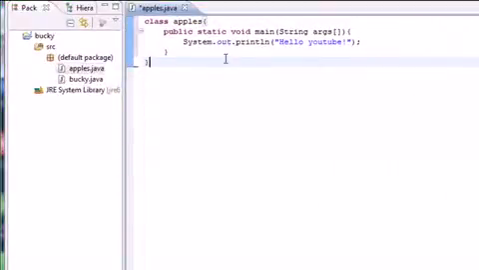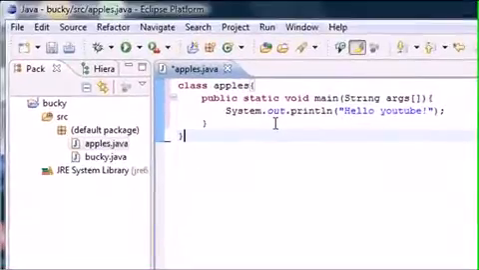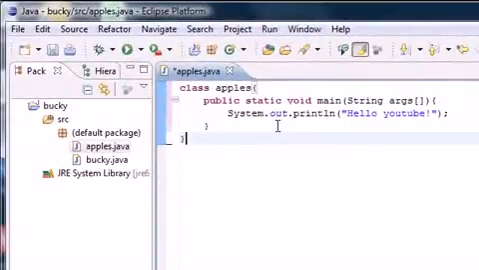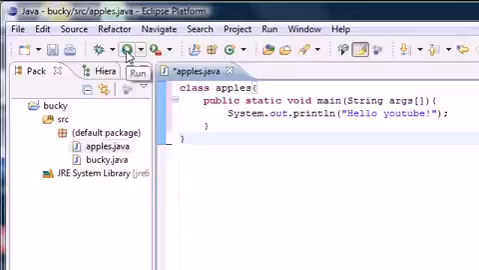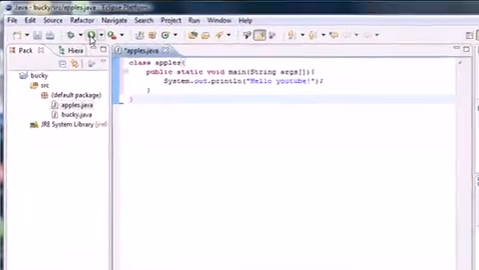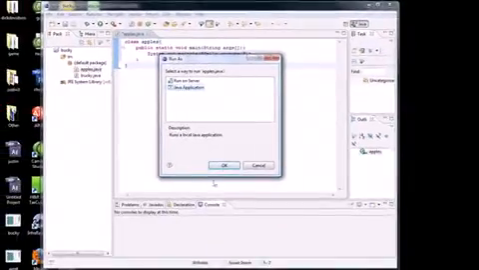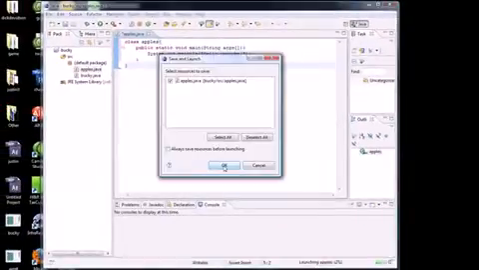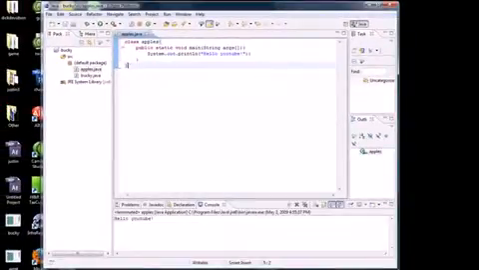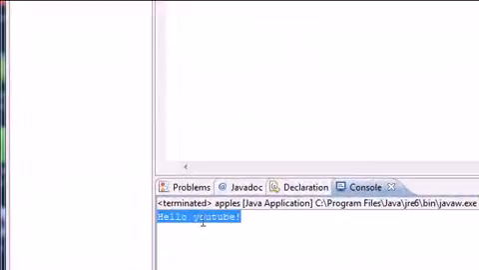Now that you have a program, I'm just going to show you how to run it, and in the next tutorial I'm going to show you how to write everything. How to run programs in Eclipse: press this little circle with a triangle in it, which says Run. If you press that, your program runs as a Java application. Click OK, OK, and down here it runs your program.